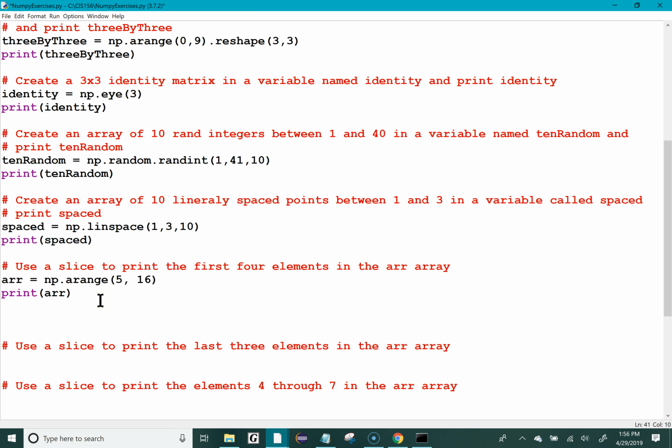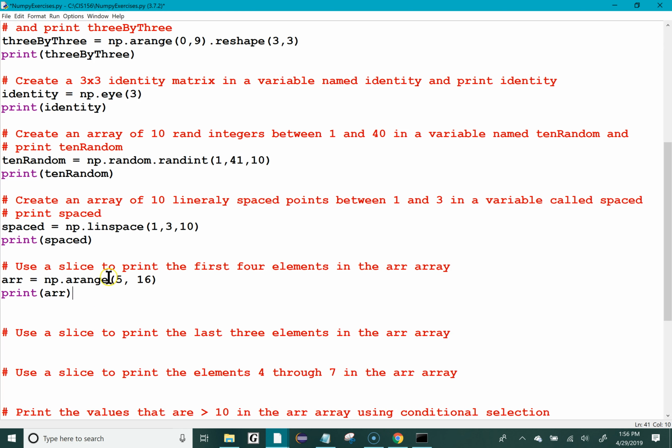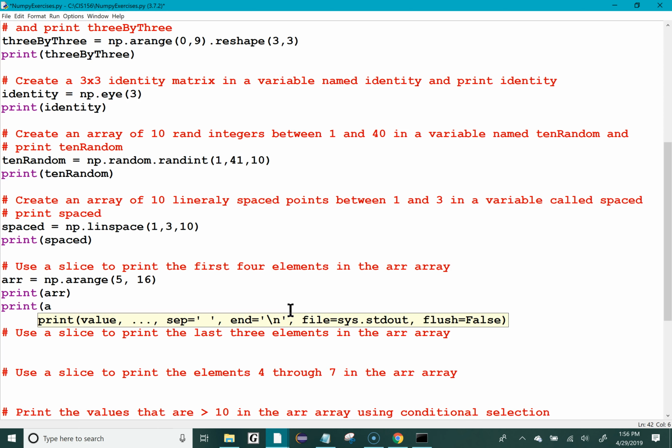What we're going to have in our R array is a range of numbers starting at 5 running through 15. So we want to print out the first 4 elements, so we can just use a slice operation to print those out. And what we're going to print out is starting at 0 up through the value of 4.